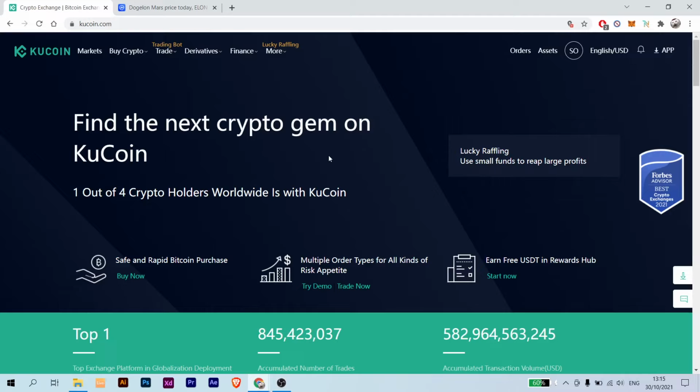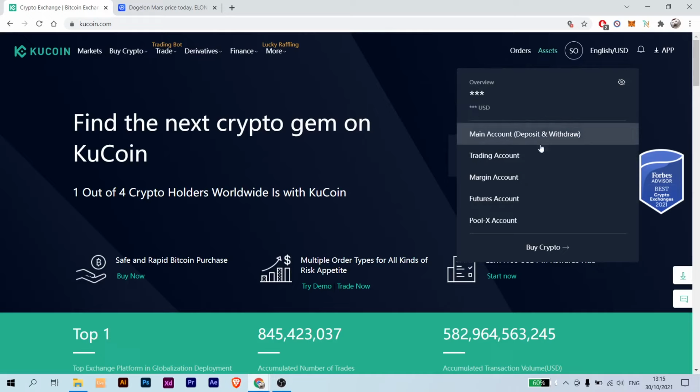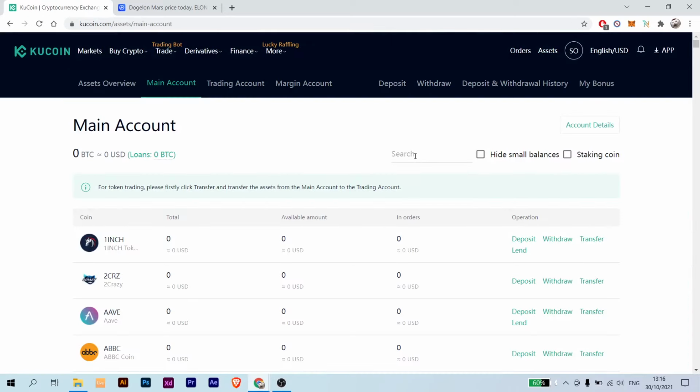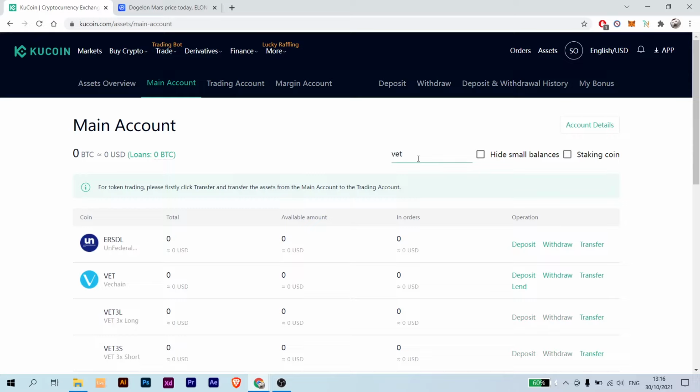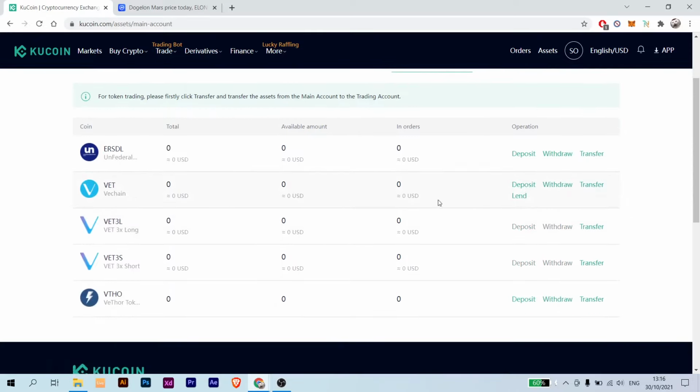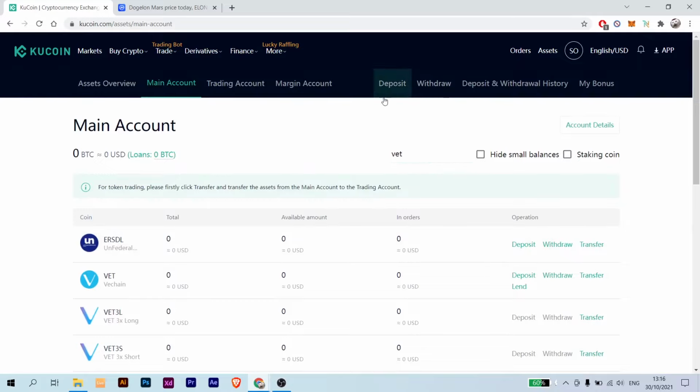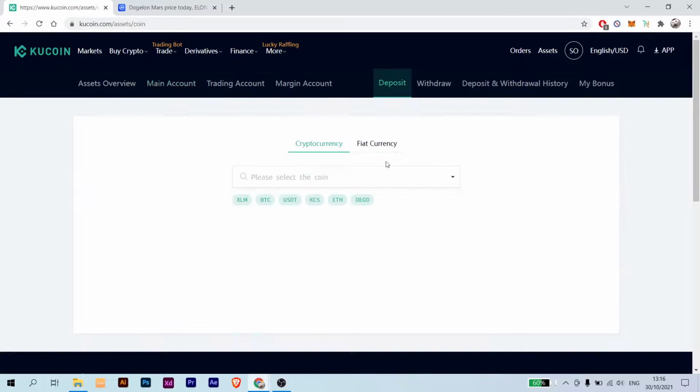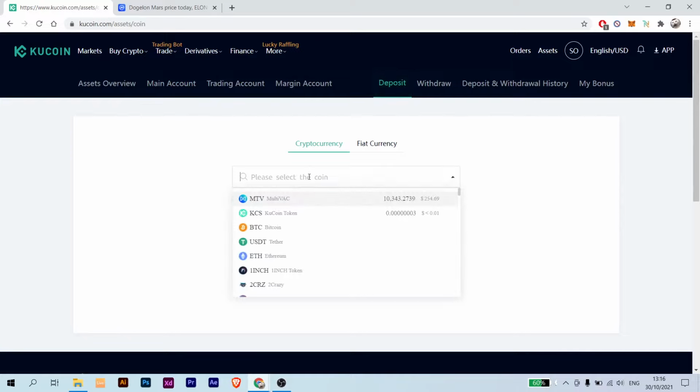Create an account, you'll find the link in the description, then go to assets and deposit and withdraw. You can type in the cryptocurrency that you want to deposit, that you have on another platform or your wallet. Here just type in the name of the coin, so let's say VET, and as you can see I have 0 of it, and you can deposit or withdraw. Or just go to deposit here. It's way simpler than this, and select the coin that you want to deposit.